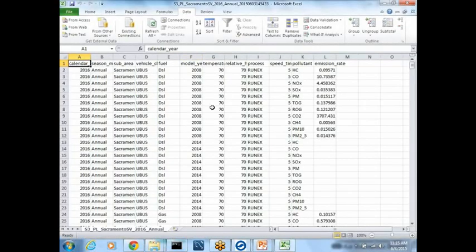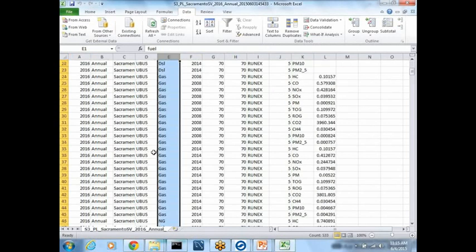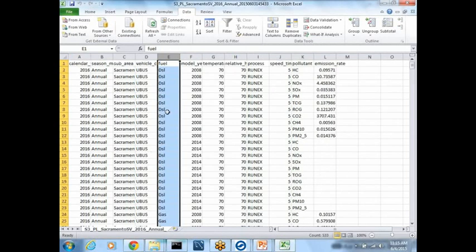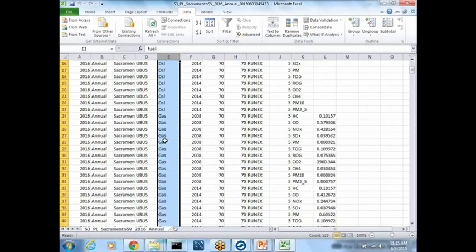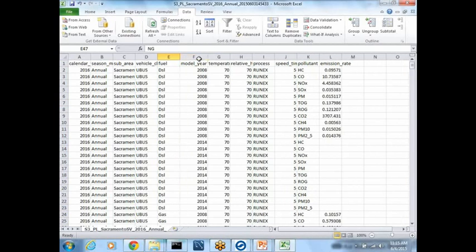Now, let's look at output. Here is what the output would look like. The emission rate will be specified by, in addition to other parameters, the fuel type, including diesel, gasoline, and natural gas, as well as model year, 2008 or 2014.